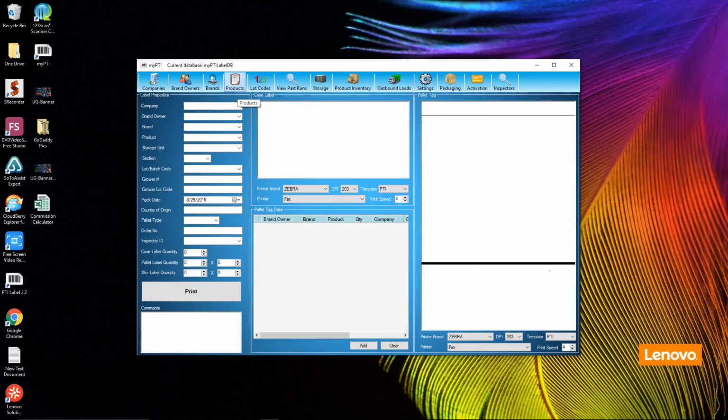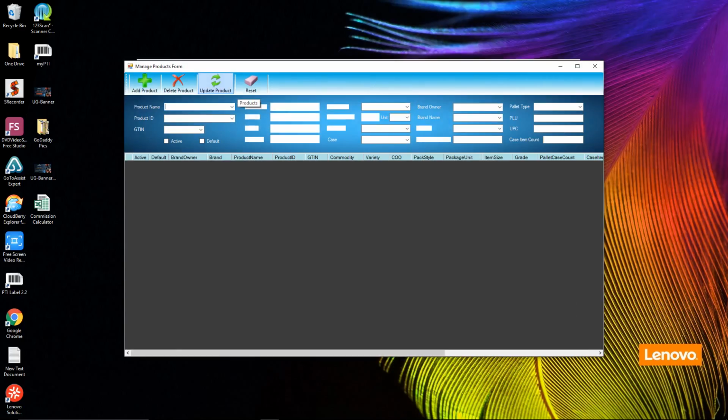Now we can go ahead and we'll set up a product. When you're setting up a product, you always want to do it on the case level, because you're printing out a case label that's going to have a product on it. So let's just say we're doing 2-pound clamshells. So our product might be something like 8 2-pound #1 smalls.